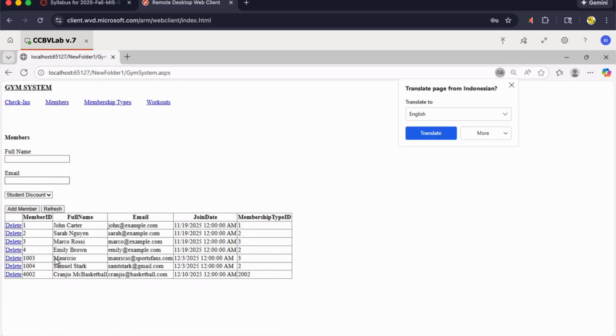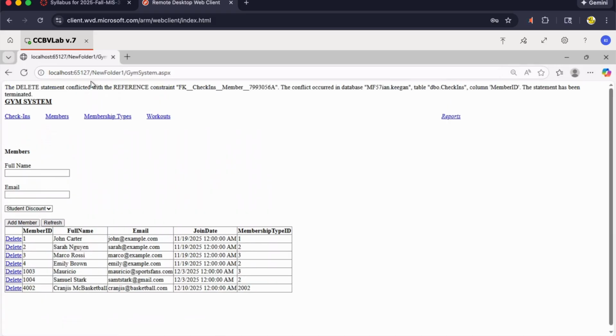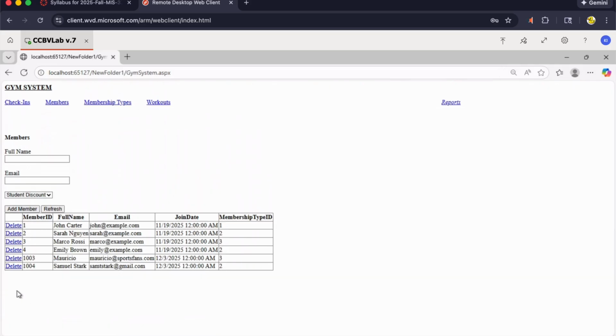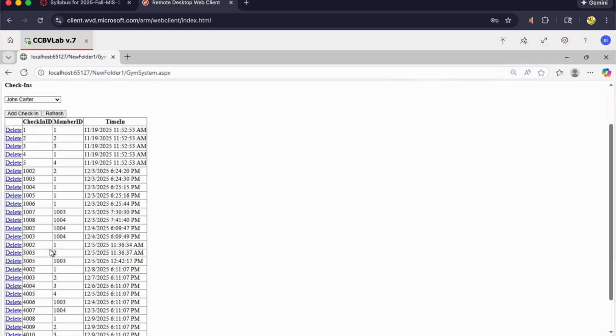But I'll go back to Cranjus McBasketball. So here you can see I can't delete Mauricio because he has data in the check-ins column, and so there's a constraint preventing that from being deleted. However, I can delete Cranjus because Cranjus has no check-ins.